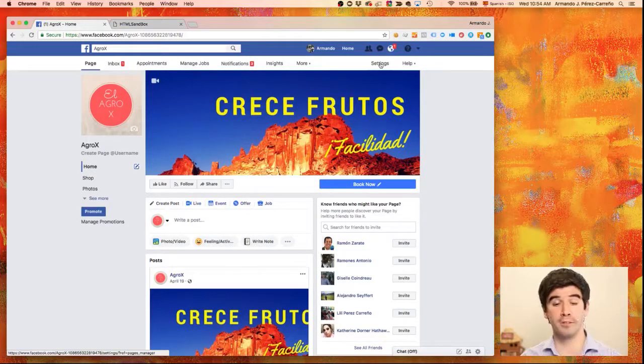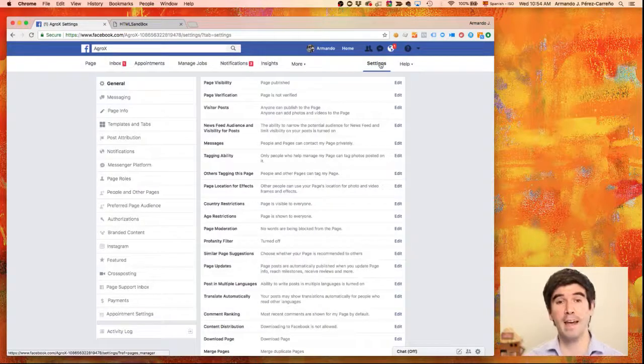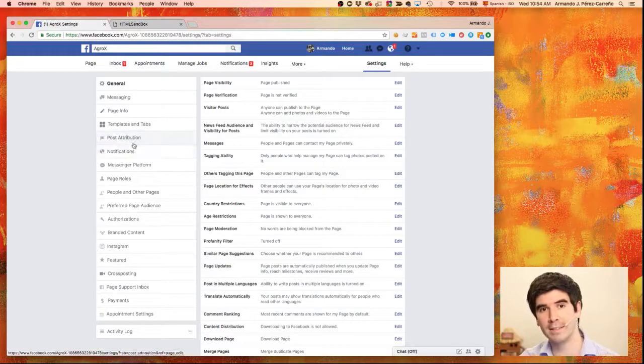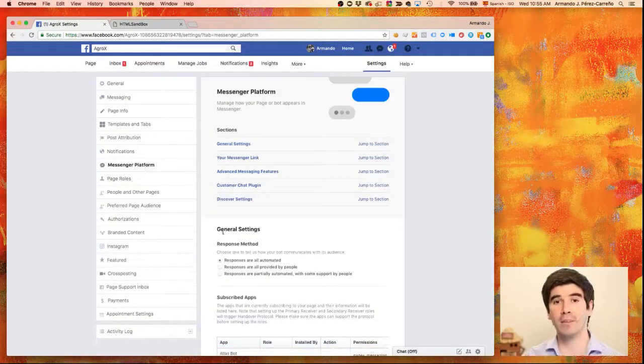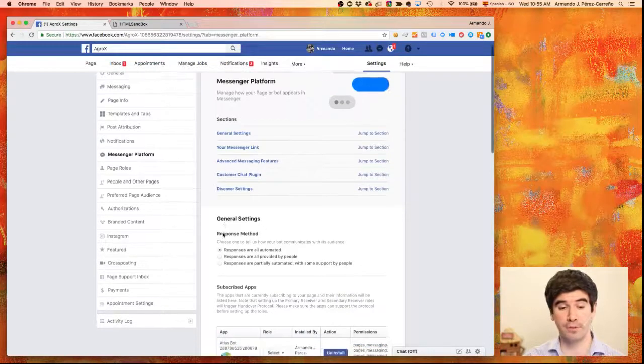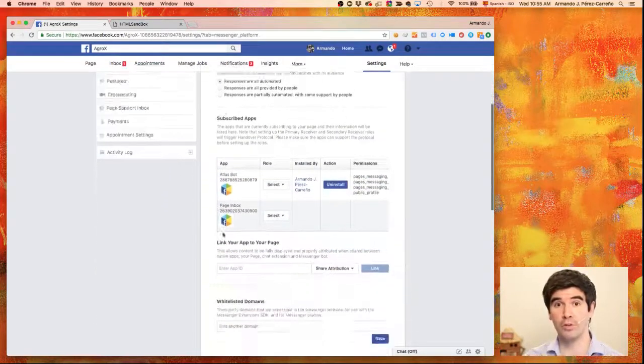If you click on the button that says settings up there, it'll take you to this page. And what you want to do is go down to where it says Messenger platform. Down here, it's maybe the seventh or sixth option. Just click on that and it will give you a few different options. Now, down here is really what you want to see.